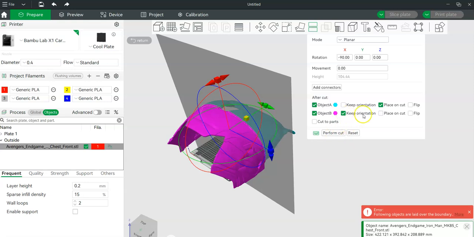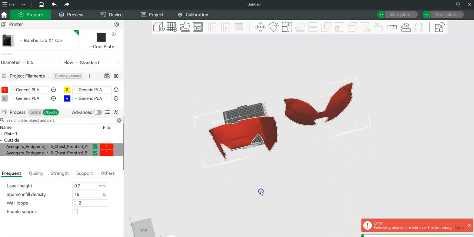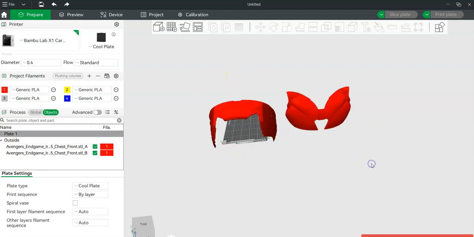I'm going to keep the orientation on object A and object B, which is highlighted, right? As you can see, the top is now going to be blue, which is object A, and B is going to be pink. All right, so I'm going to just perform the cut, and it's going to do the cut for me. Now what I can do is I can start cutting this some more, okay?